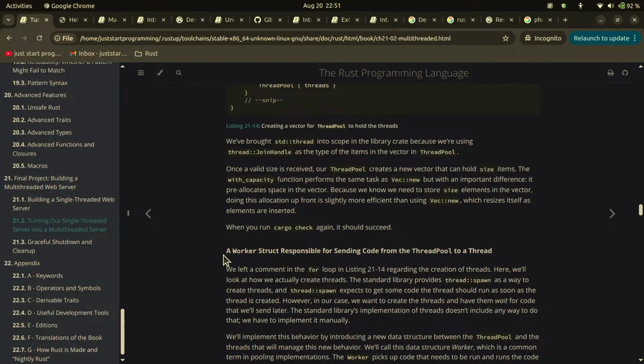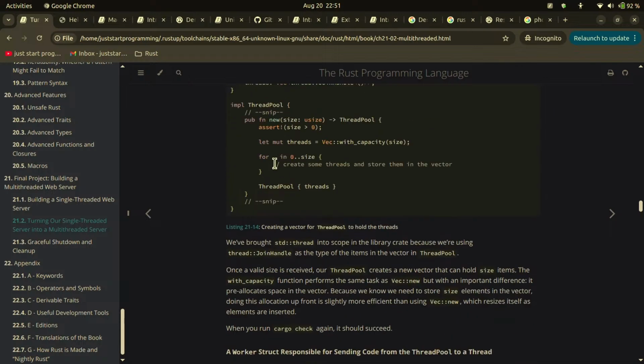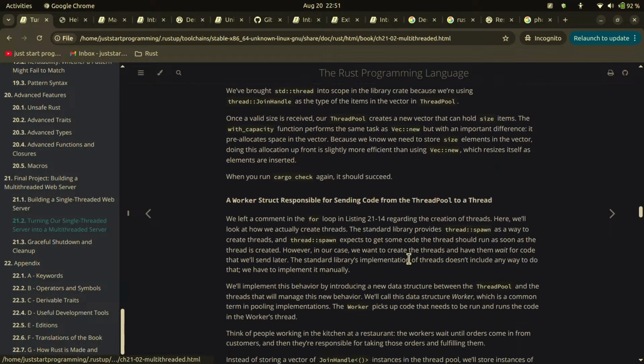Then a worker struct responsible for sending code from the thread pool to a thread. We left a comment in the for loop. This one, it's not implemented yet.